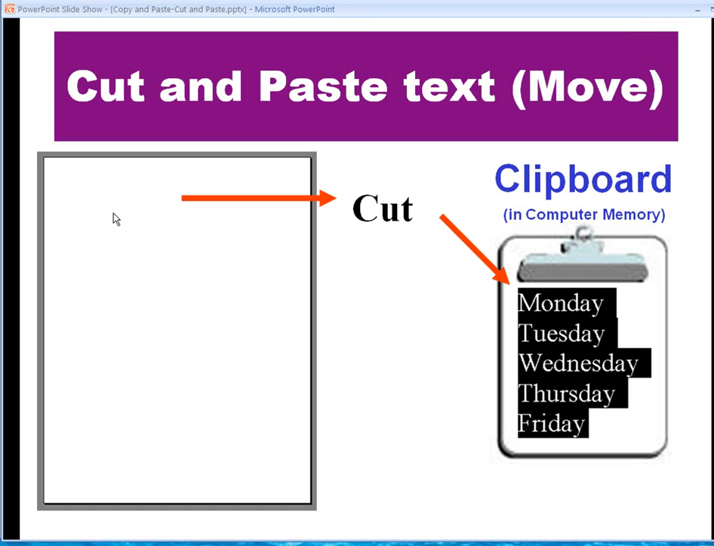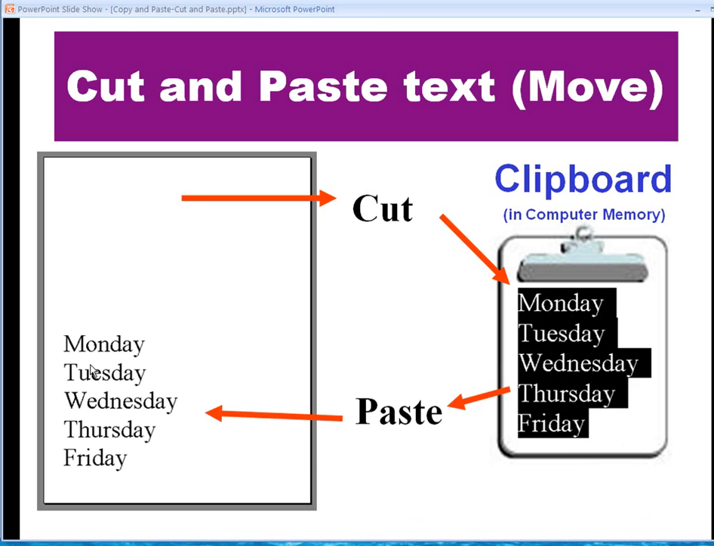I've cut it out. And now I'm going to move to a new place, maybe down here, and I'm going to give the paste command. And the paste command is going to copy stuff off the clipboard and paste it. Now my stuff is still out on the clipboard. I could move to another new place and paste again, and I can move to another new place and paste again because the copy of what I have cut is out on the clipboard. Hey, let's go give this a try.